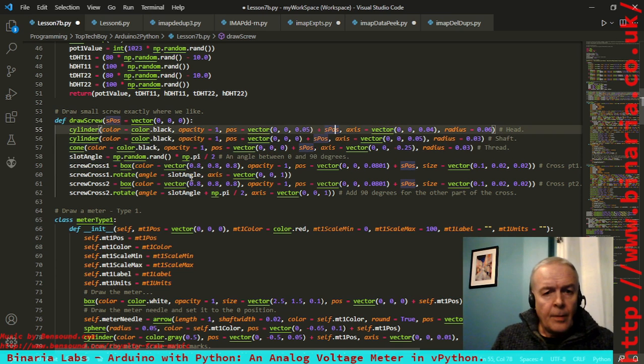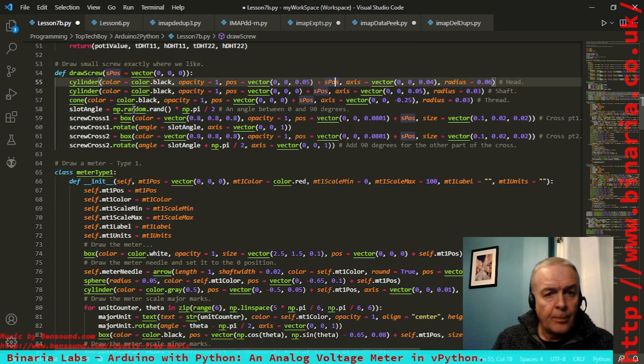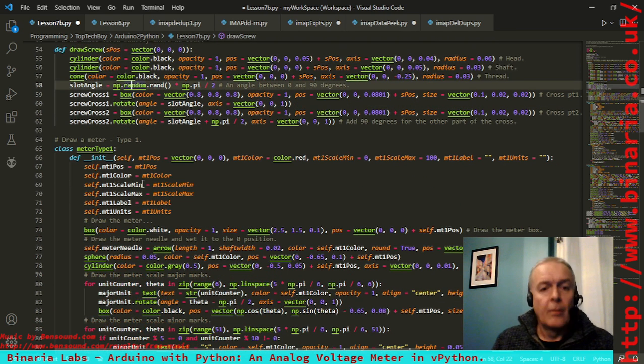So that's it. Screw with a crosshead, and the crosses are random. First, class now.